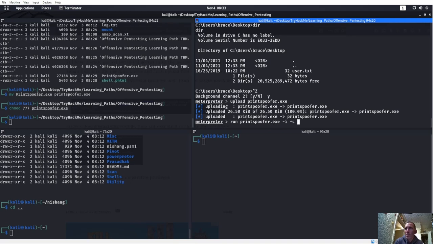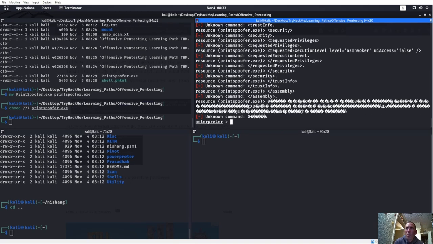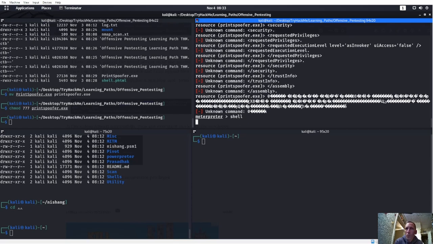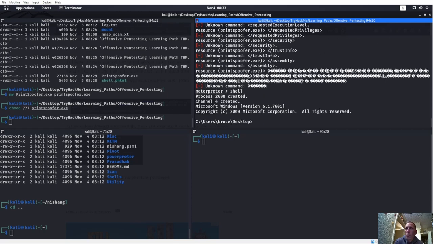Tag I, tag C command. Can we do that out here? I feel like we can. No, we cannot. Okay. Shell. We probably can. Just, I don't know how to.